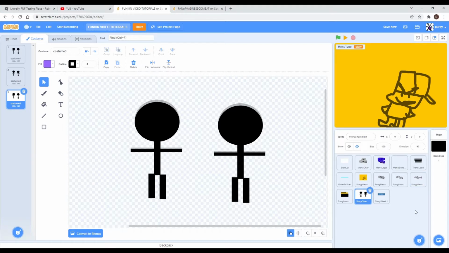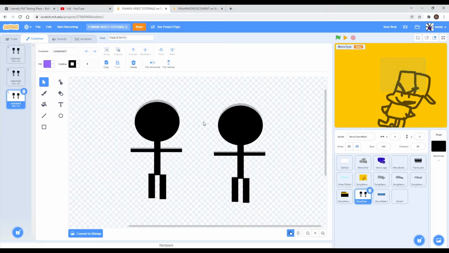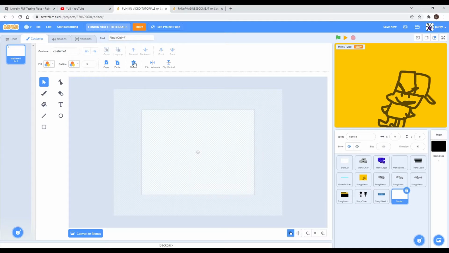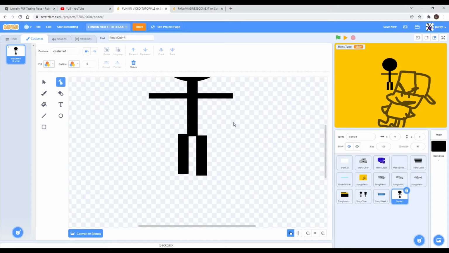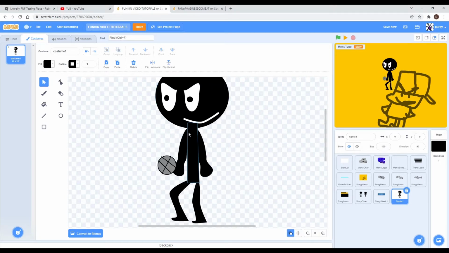Yeah, that seems to be it. Let's just make a character. Actually, you can copy your menu character too and color him or something. I'll get back to you when I am done editing. Okay, so I am done editing my character.